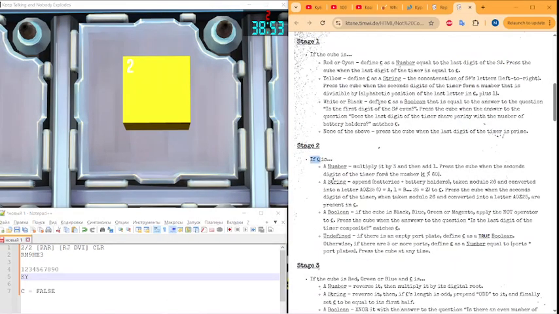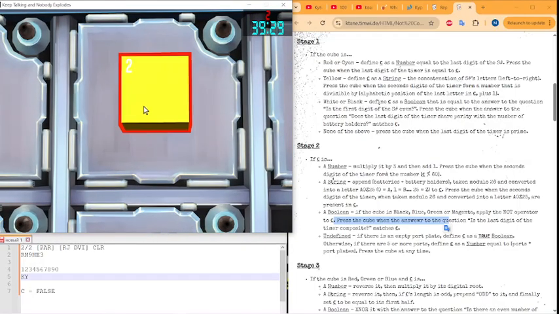Okay, stage 2, yellow. If C is a Boolean, if the cube is black, blue, green, or magenta, apply the not operator to C. We don't need to press the cube when the answer to the question, is the last digit of the timer composite, matches C. So the last digit of the timer has to be not composite. So it's either 1 or prime or 0.